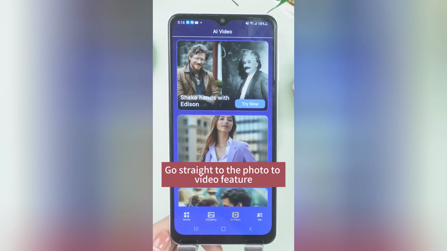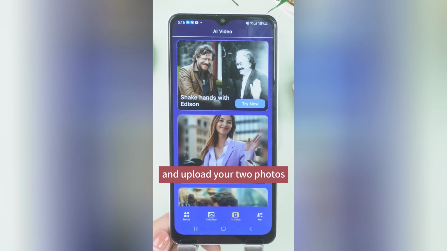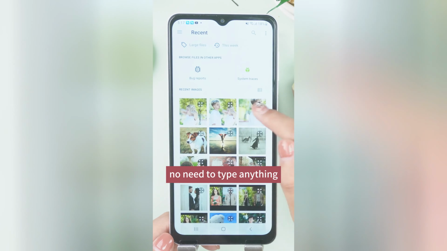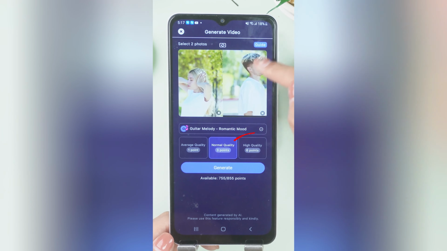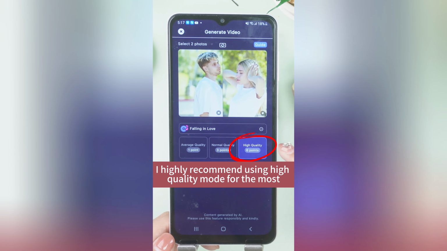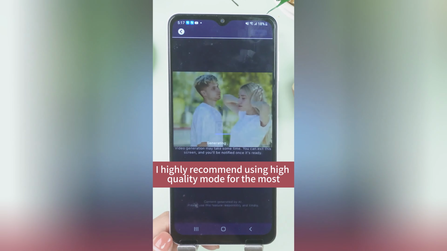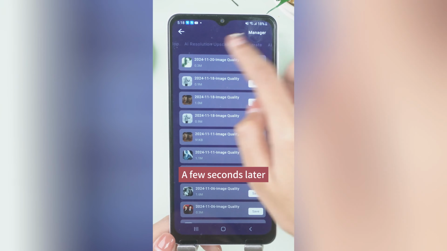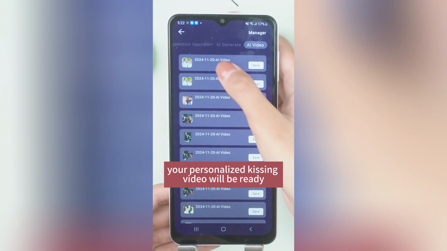Go straight to the Photo to Video feature and upload your two photos. Then, just select one of the kiss templates, no need to type anything. I highly recommend using high-quality mode for the most natural and heartwarming results. A few seconds later, your personalized kissing video will be ready.